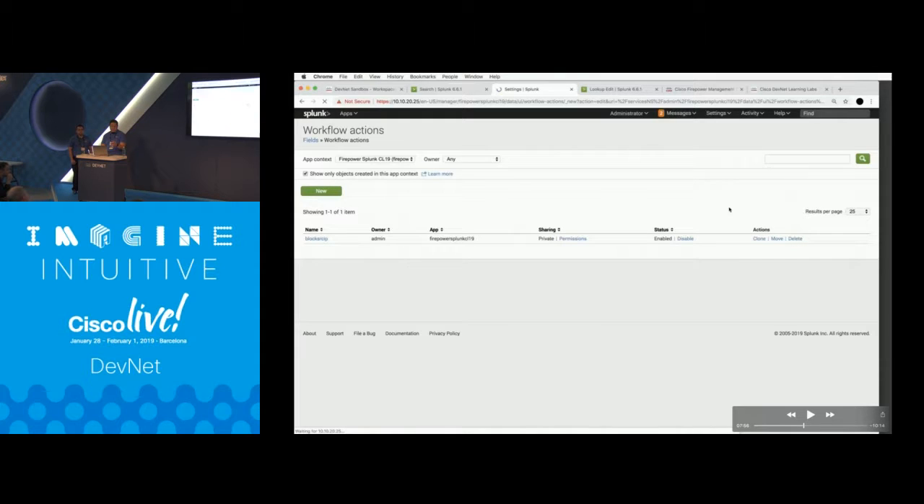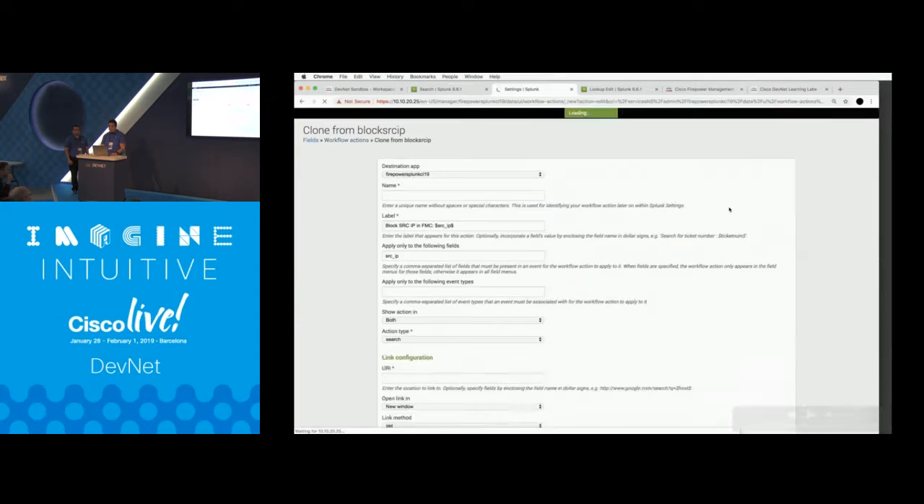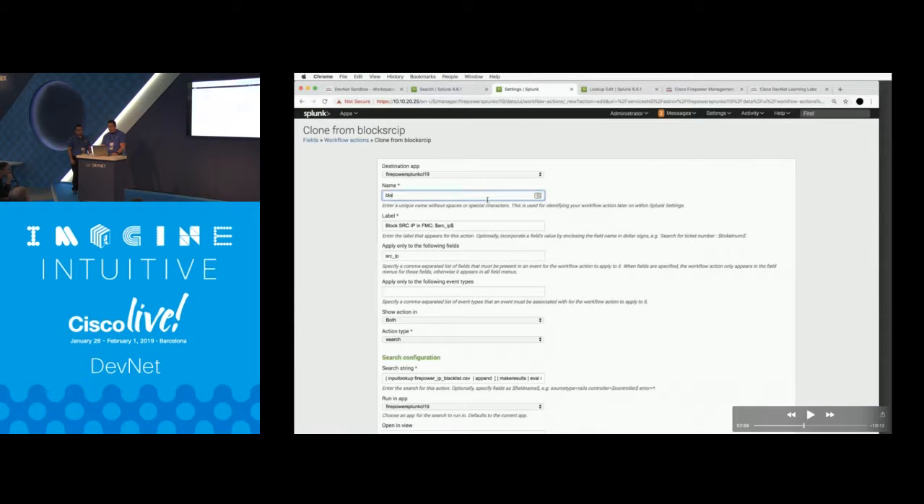So to do that, we went back to workflow actions by going to settings, fields, workflow actions, and then we're just going to clone the source IP action. By cloning, it just copies all of the settings from the previous workflow action. It requires you to add a new name. We're going to name it block dest IP. We're going to change the label to be block dest IP. We'll make sure that it only applies to events that include dest IP.